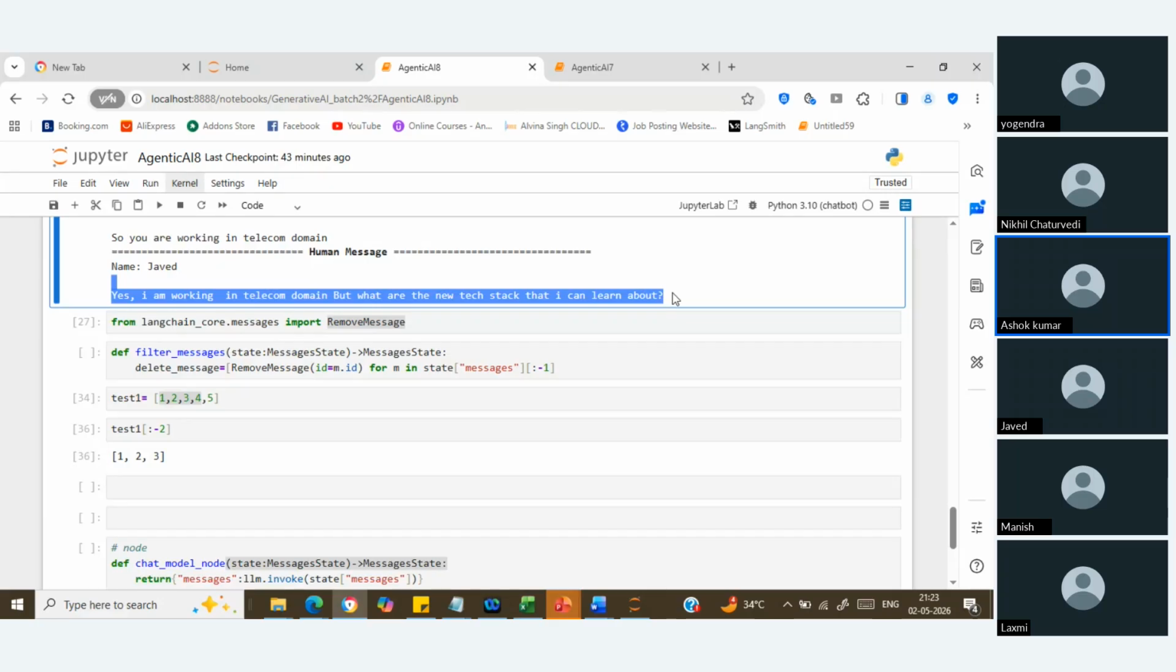Lakshmi, did you get it? Yes, yes. Perfect. What about others? I just want to have the confirmation from all of you. Is it clear? Yes, yes.